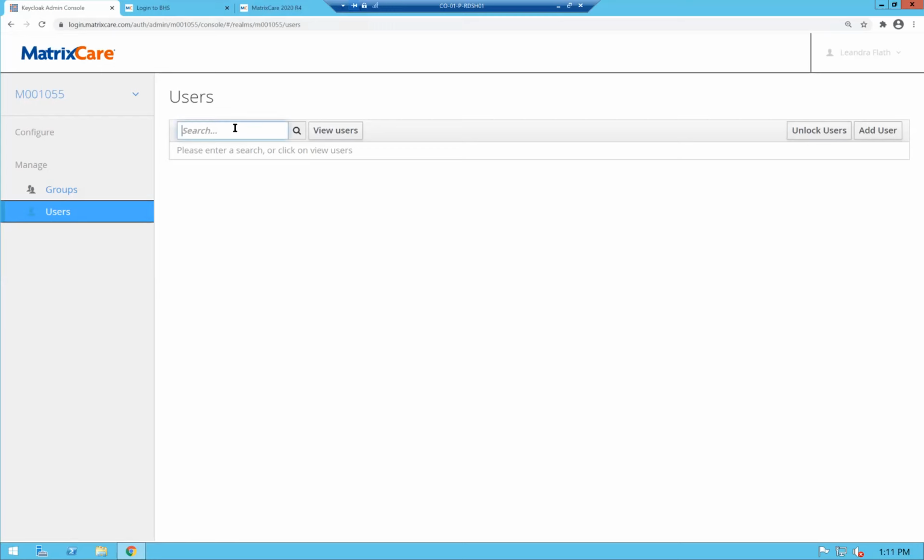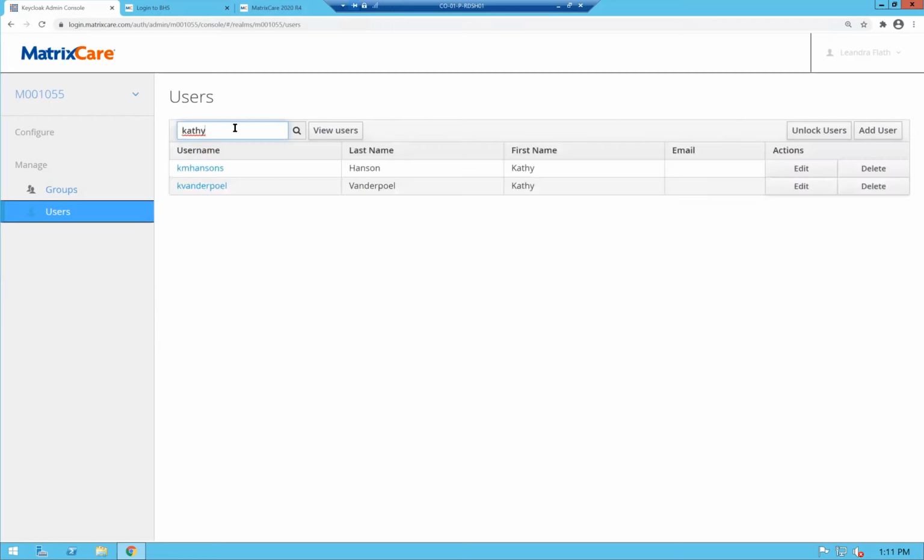When you do a search, you always want to search to make sure that person doesn't already have an account. So I'm going to just pick on Kathy here. So I'll look for Kathy. Not seeing the Kathy there, so I'm just going to sort by the last name as well just to make sure. And we got no user there.